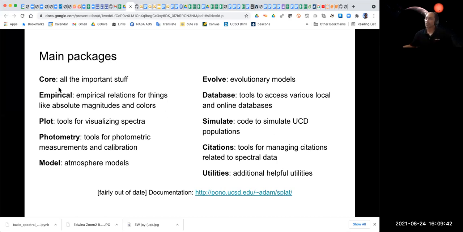Most of what we're looking at is in the core part of it, which is the very baseline. I want to grab a spectrum. I want to do some basic analysis on it. And I want to visualize it. That's all contained in the core package.